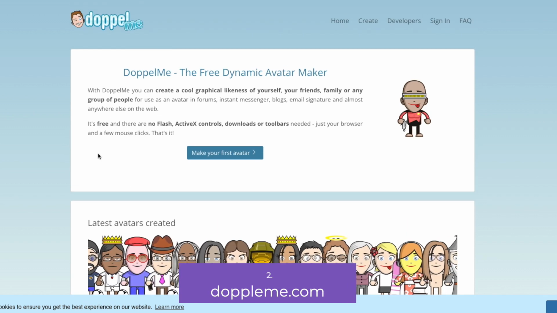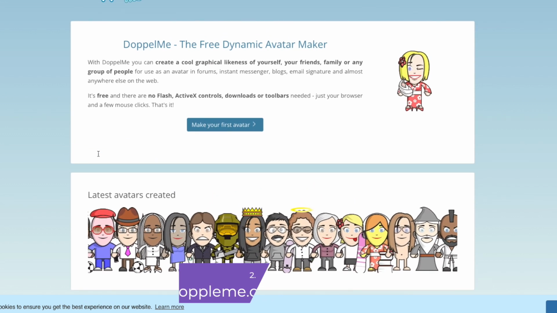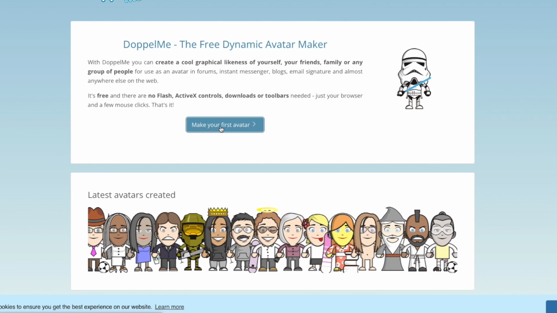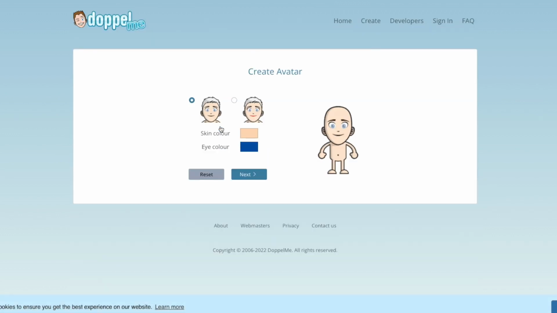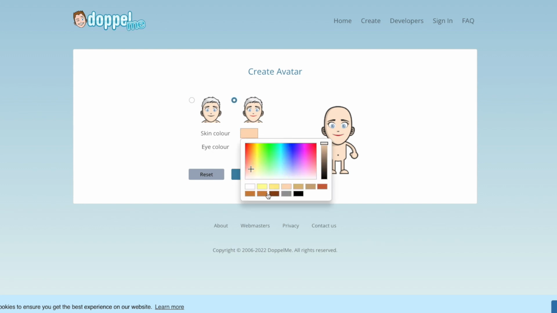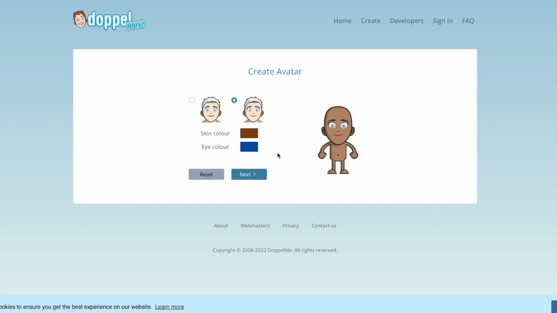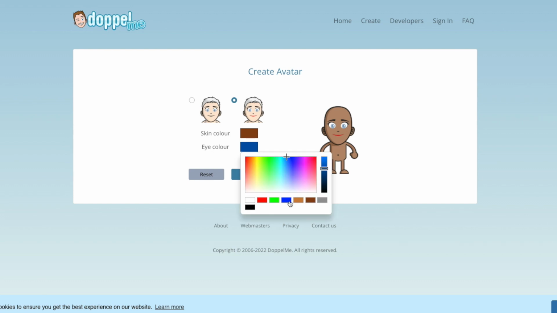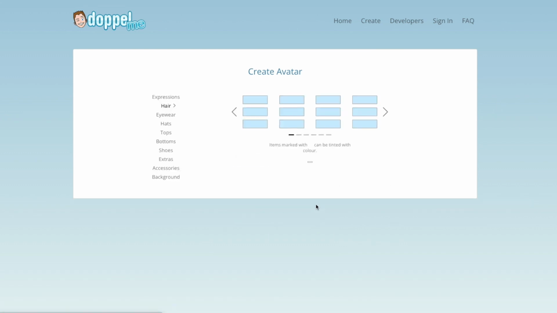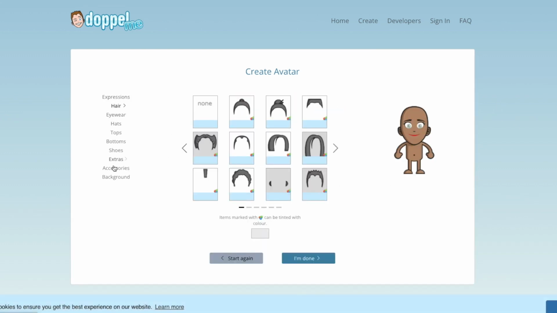doppelme.com. Similar approach, except obviously the design of the avatar is slightly different. So you simply click make your first avatar. And again, you're going to choose male versus female. You can choose your skin color, depending on who your audience is and what the eye color should be. You can choose any. Let's get a bit less scary and maybe make it a bit darker. There we go. And then go on through the same physical traits as we saw in the previous one.